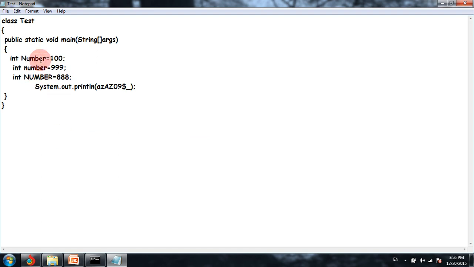It means if the case is different, then Java is going to treat these 3 numbers differently, and it should not give us any kind of error. It should not give us any duplicacy error that you have used number so many times and we cannot use that. So it should be different for Java, although it's the same for a human being, a plain number.